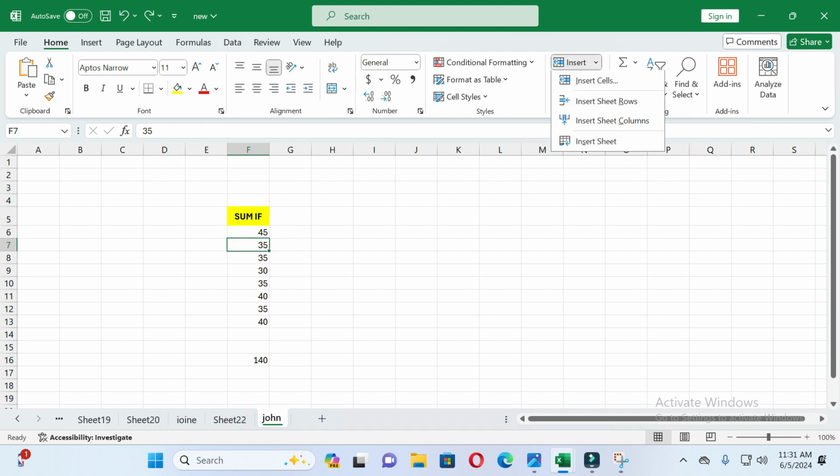Just click on it and here you can see the option of Insert Sheet Rows. When you click on it, your new rows will be added over the selected cells. I am selecting this, so you can see the new row is inserted over the selected cell. So guys, in this way you can insert rows anywhere in Excel.